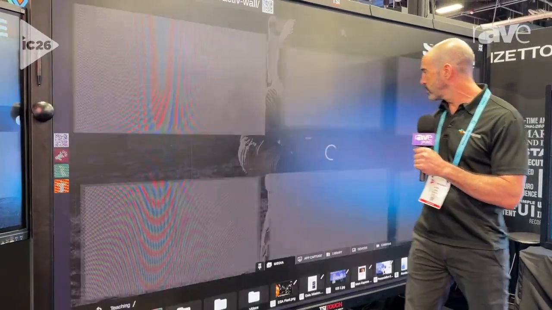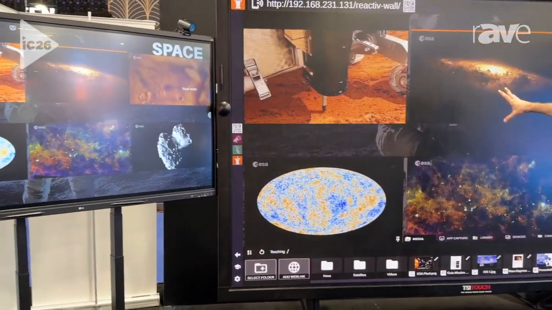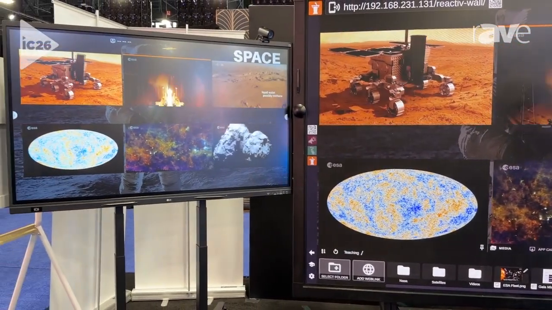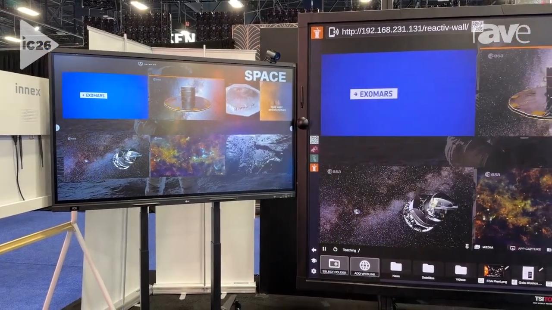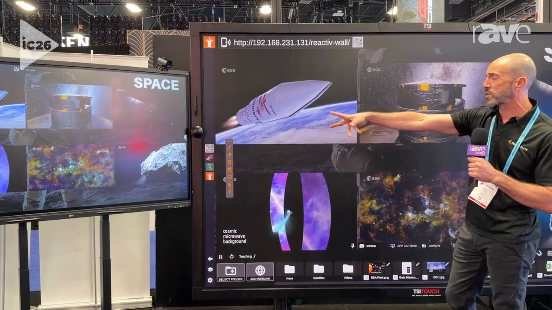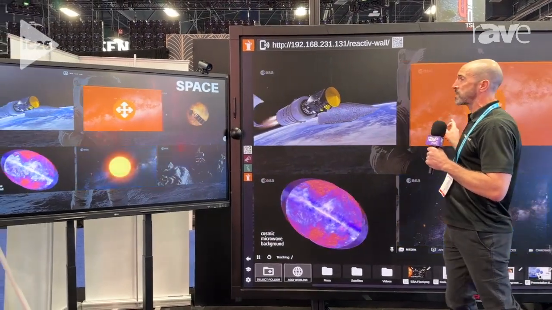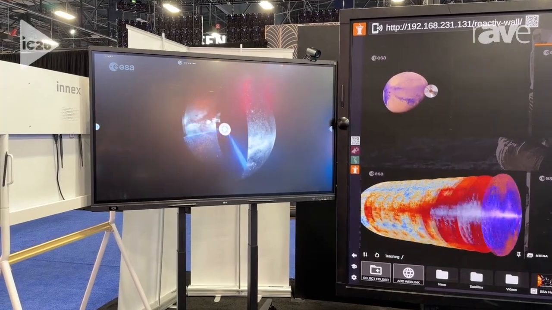I can come in here. I can bring in, I can restore various content. Reactiv supports pretty much any content you'd ever want to display. So I can take my background and I can show that on the other screen. You can see it's there now. I can focus the audience's attention by throwing the content to the other screen. It's a very powerful way to present.